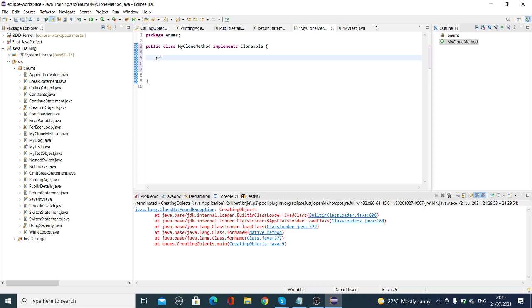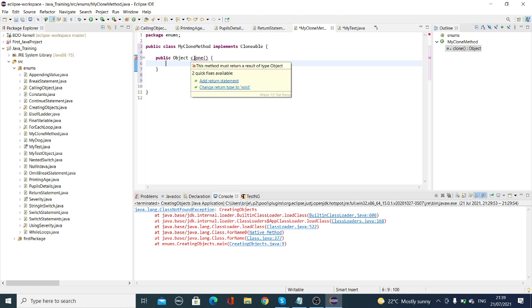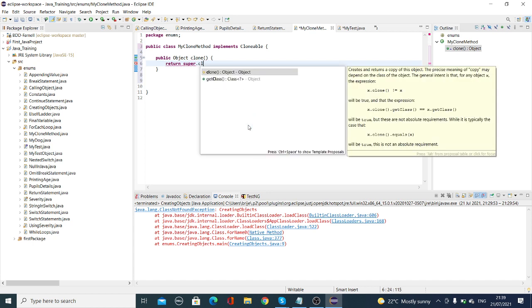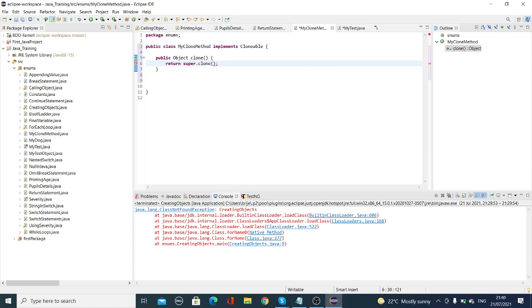In here, I will create an object named my clone, or just a clone. This is a method object. As it is not a void method, it is an object, so it needs a return statement. Return super dot clone. It will clone this method.